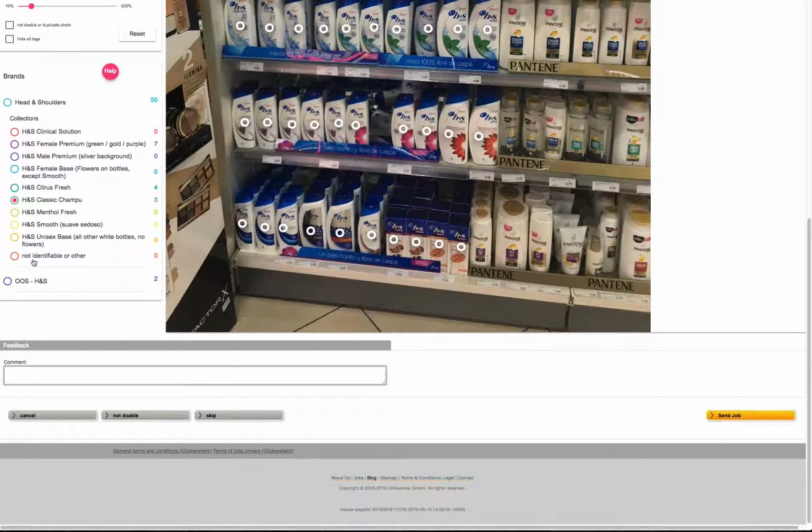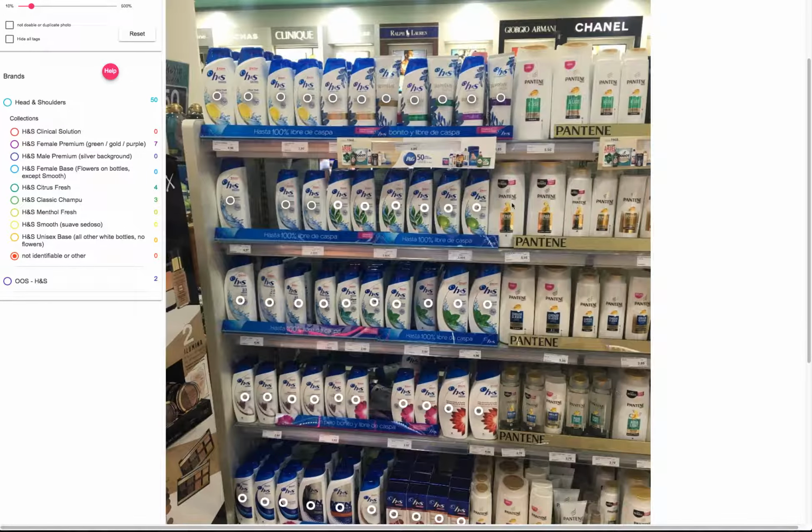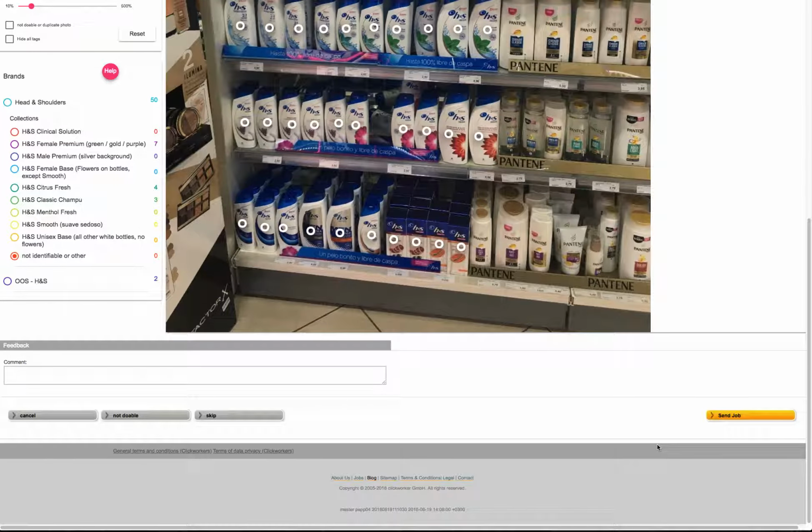One thing I would like to talk about is the non-identifiable or other. You would use this one if there is a bottle in the front row where you see it is actually Head and Shoulders, but it stands twisted or something like that, so you do not see which actual line it belongs to, and you would select non-identifiable. Yeah, and that's basically it. Once you marked all of them, you hit send job and you're done.